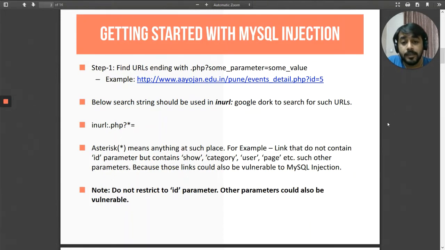For example, we have a link over here: iogen.edu.in/pune/events_detailed.php?id=5. This satisfies the search pattern we are looking for, which is .php question mark, some parameter equals some value. So this fulfills it, right? At the end it ends with .php?id=5. So id is a parameter, and 5 is a value.